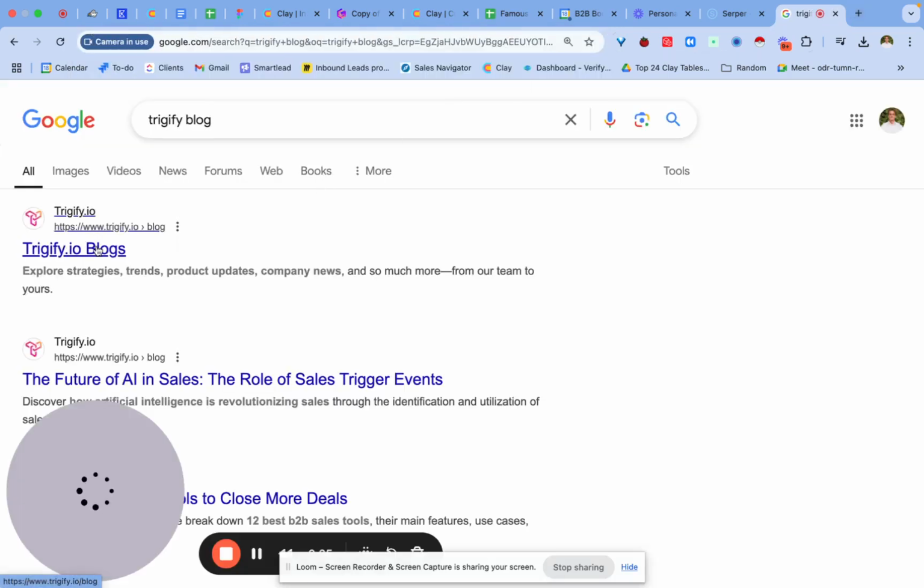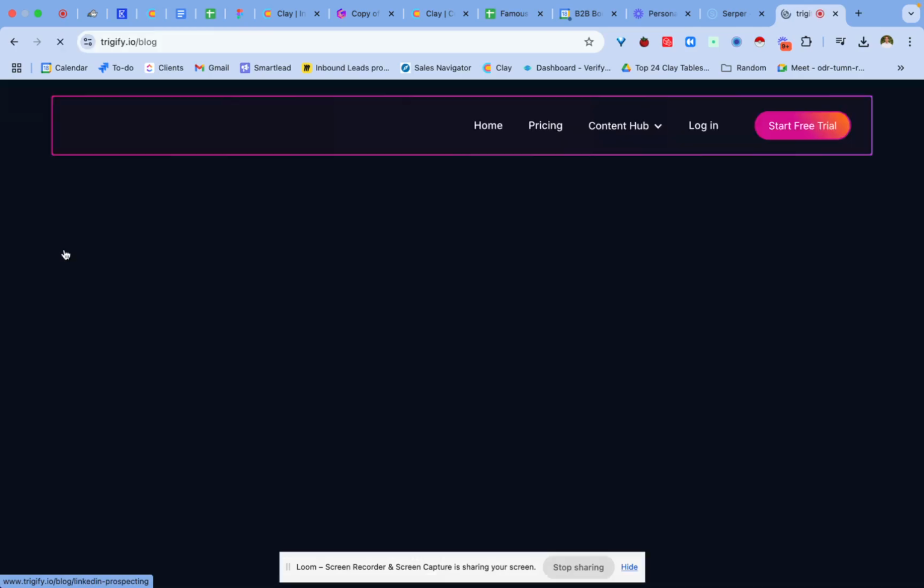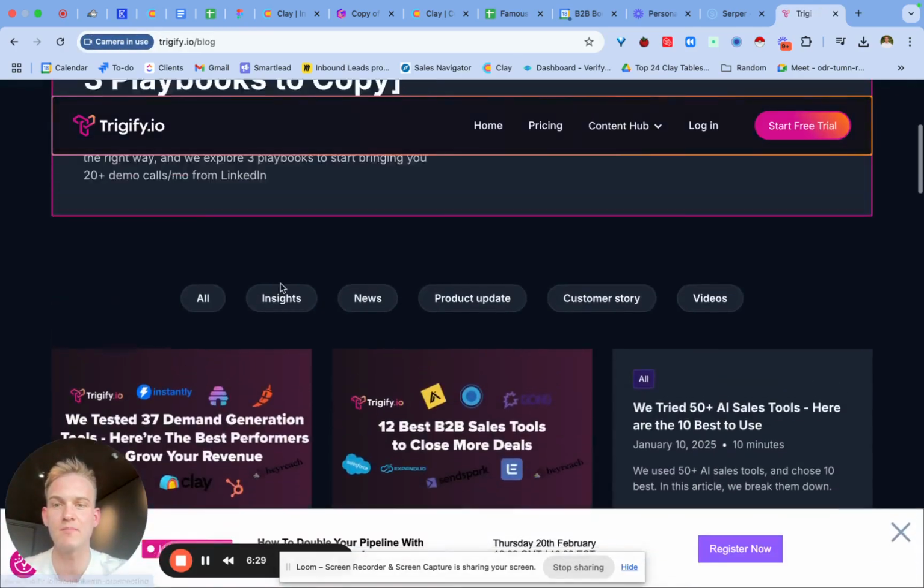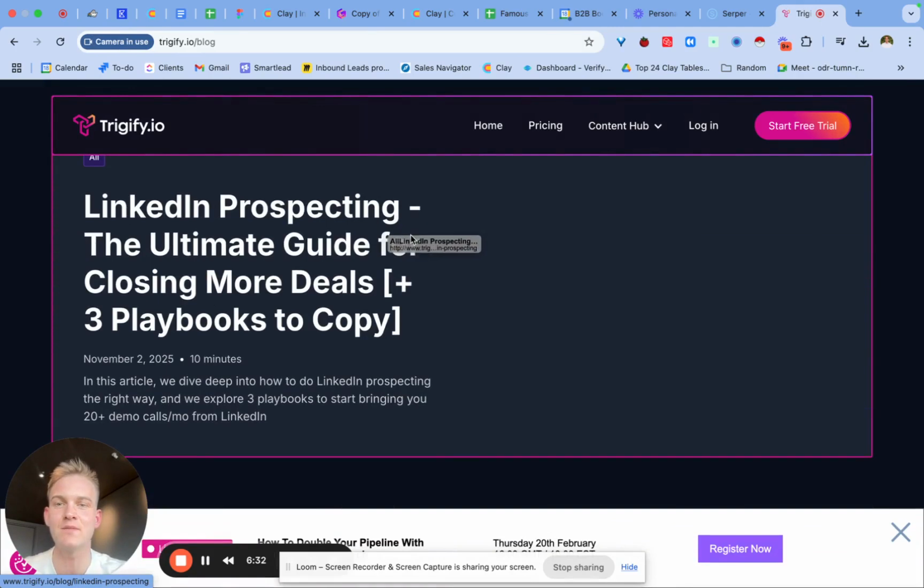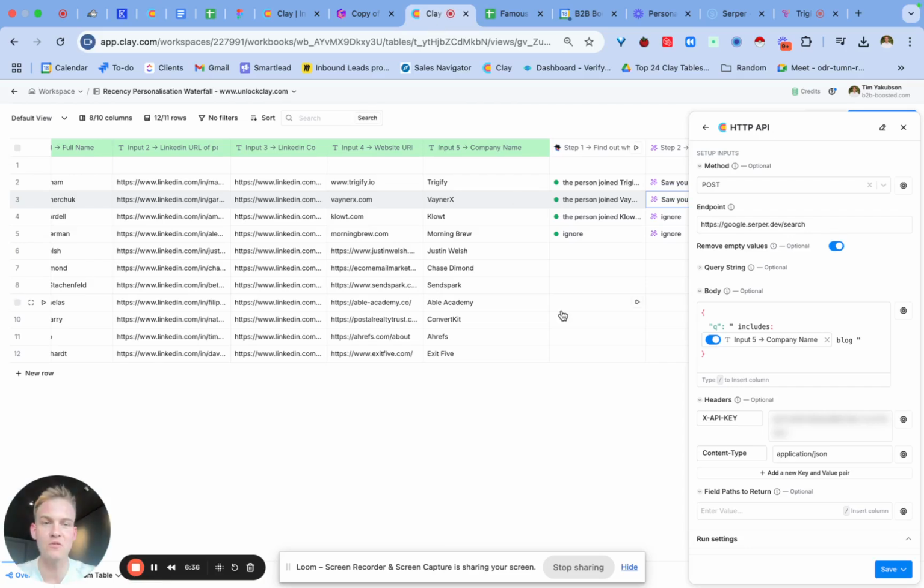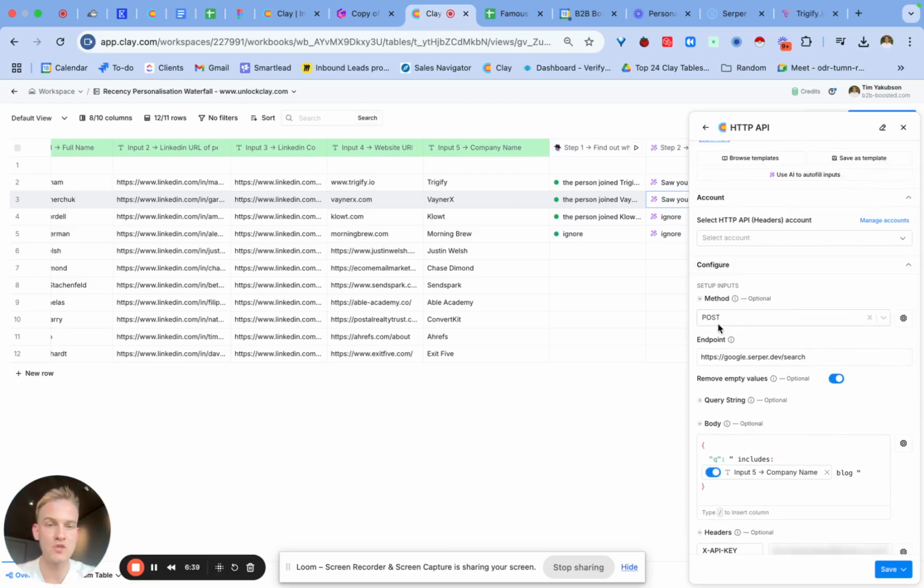And if we type that in, the first thing that will come up is the Trigify blog itself. So if we click on it, we can tell that this is the Trigify blog, and this is the most recent article, which is the LinkedIn prospecting book over here, right? So assuming we want to do this at scale, we would select the post method, and post basically means that we're pushing this Google search to SerperDev. So we are posting it to SerperDev to perform this Google search. This is always going to be the endpoint with SerperDev, and this is going to be the query. So in other words, what we would search manually inside of Google if we were to do this manually.